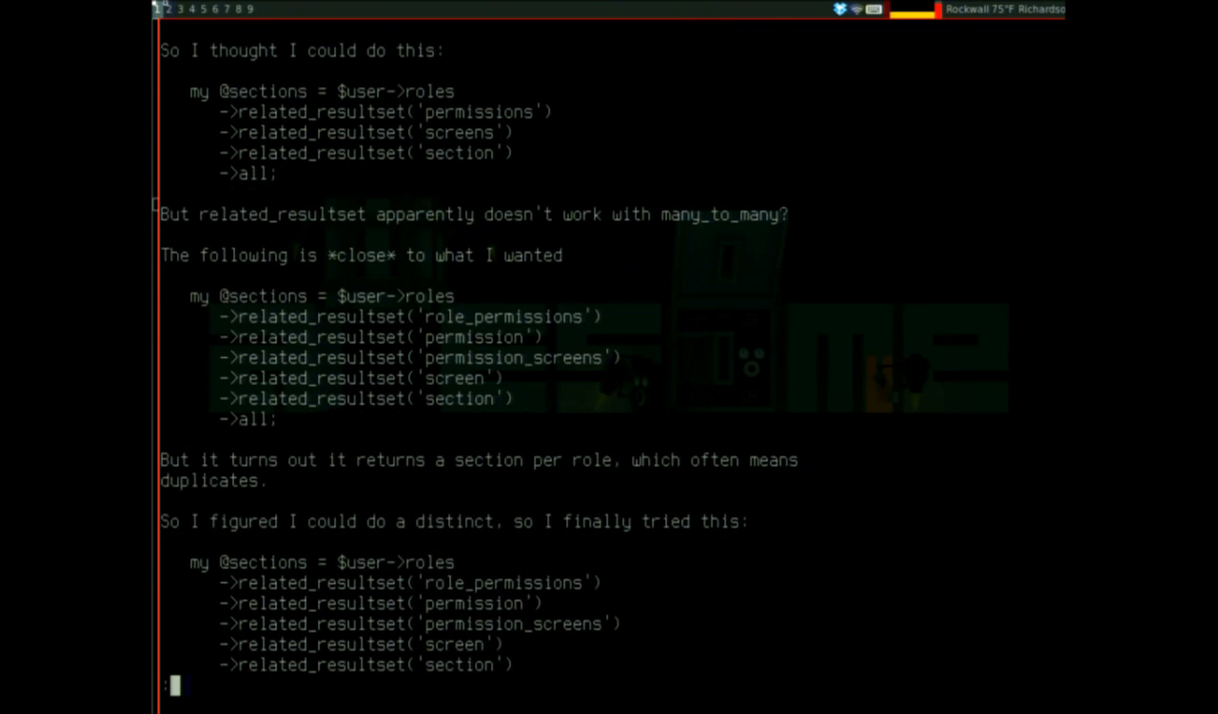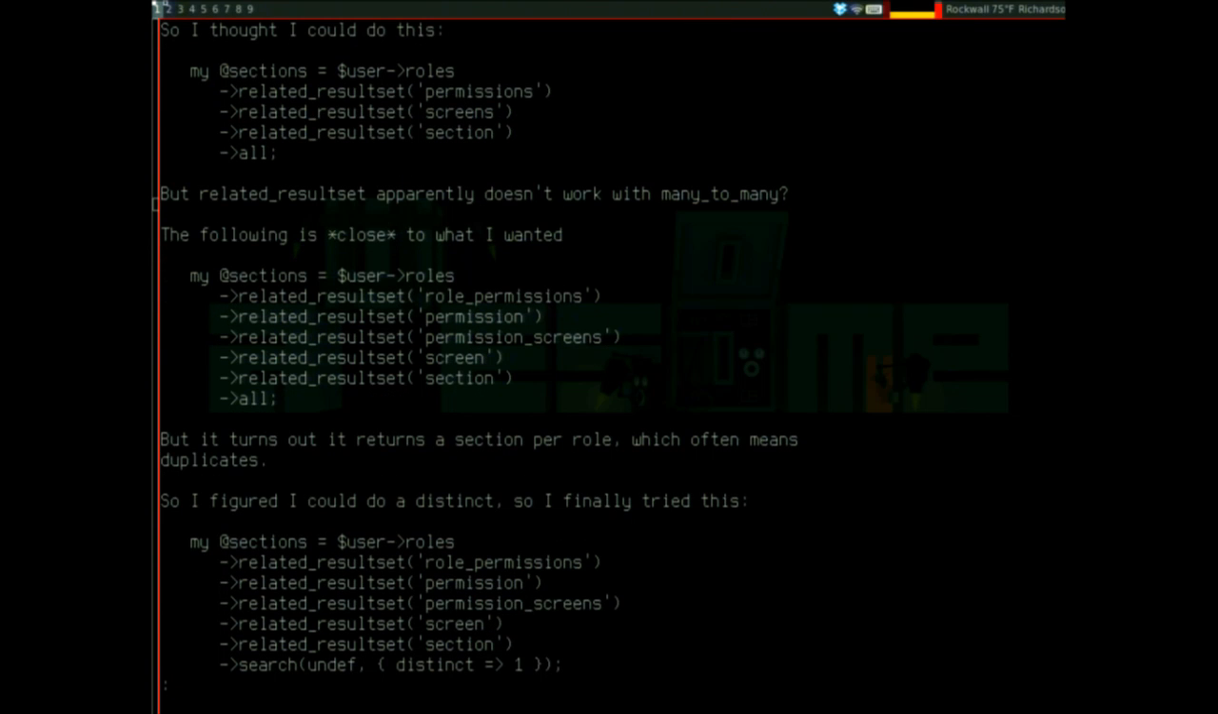So part of the issue here is that I was using many-to-manys. These two relationships are many-to-manys, and that won't work. So you then have to expand those. In my case, I had to go through role permissions and then grab permissions, then go through permission screens, and then I could just move on.